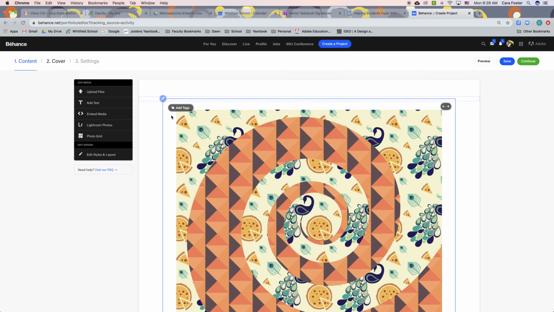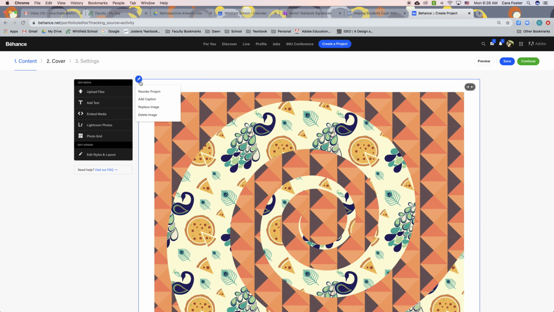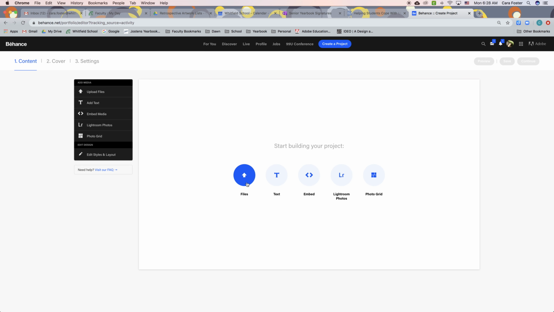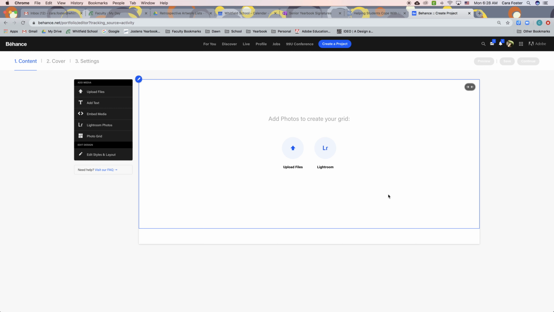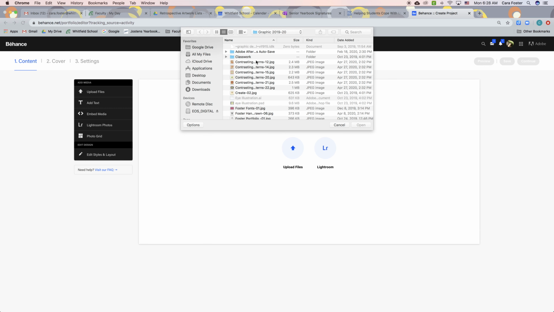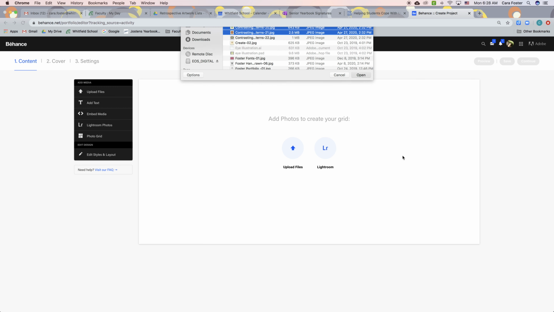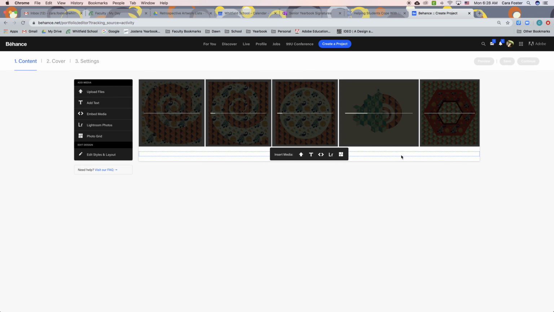I prefer that. I'm actually going to delete them real quick to show you how to do a photo grid. So if you're going to do just one image, that's definitely how you would do it. If you have multiple, you might consider a photo grid. So you would upload them all at once now in the photo grid. Don't worry about the order because you can rearrange them in this photo grid.